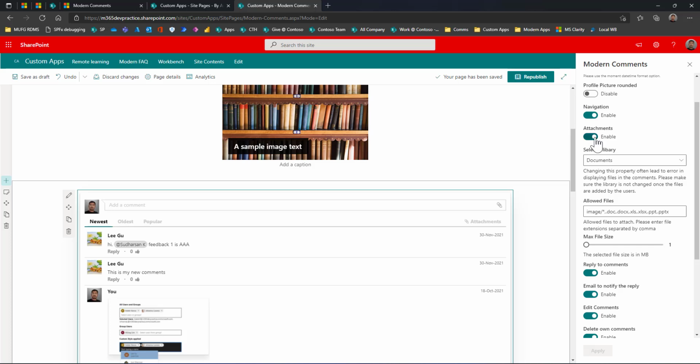Once you have enabled the attachments, you have to choose a document library. If you are already using a document library, then you can choose the existing one, or for these comments you can create a specific document library. Just create an out of the box document library. There are no custom fields or anything to be added, just a plain vanilla document library. That's it. Once you create it, just map that document library.